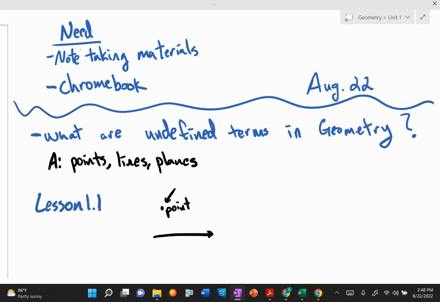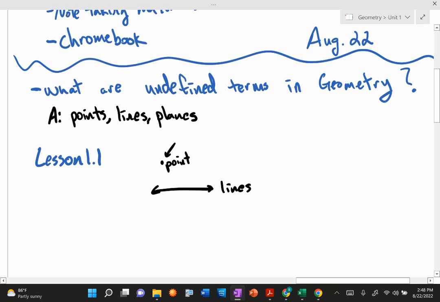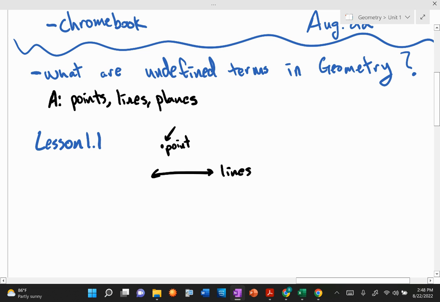Lines are the same way. No discernible length, thickness. Color, all of that stuff is kind of whatever you choose. There's really no specific way that it needs to be done.